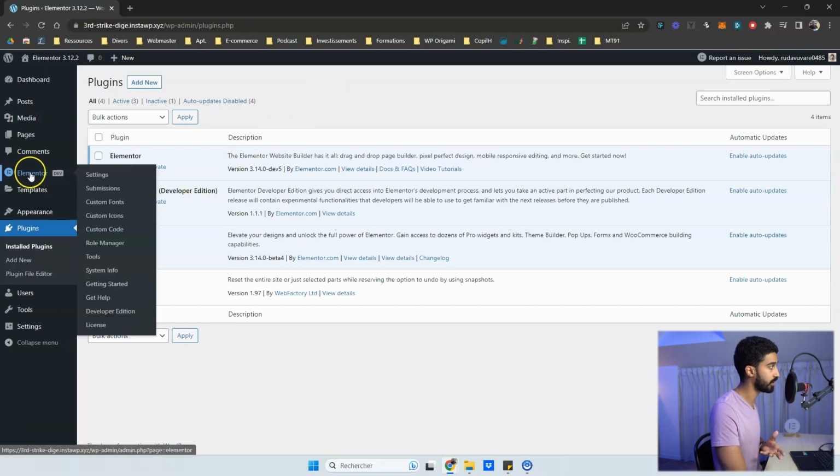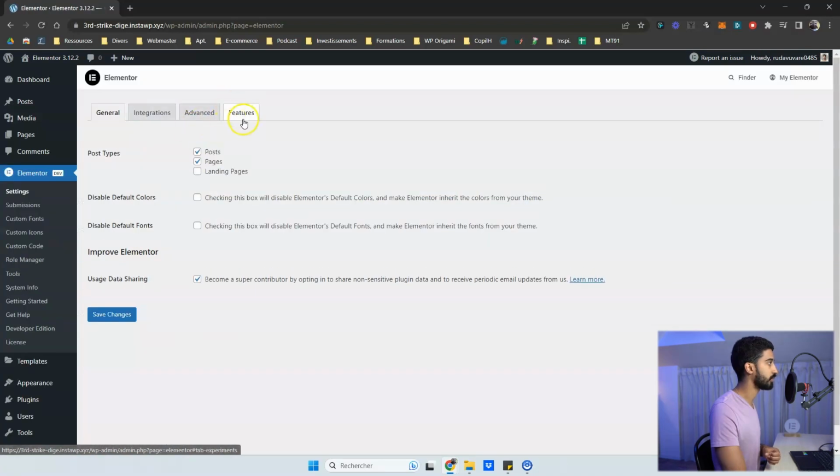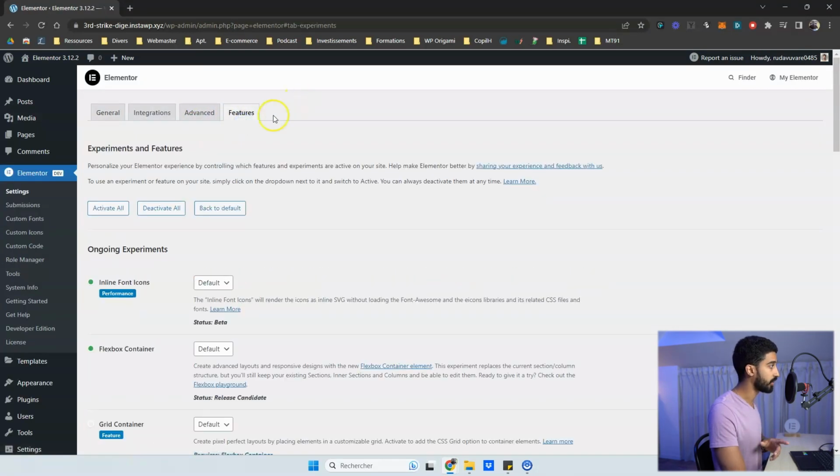If you want the dev edition, you need to go to Elementor settings and you have the feature tab. Within this tab, you can activate all right here. If you do that, you will have a prompt above all the tabs that invites you to install the developer edition. And if you want to check if you have the dev edition, you will have a quick label right here that shows you that you are in the right place. Then you can get started with image generation.